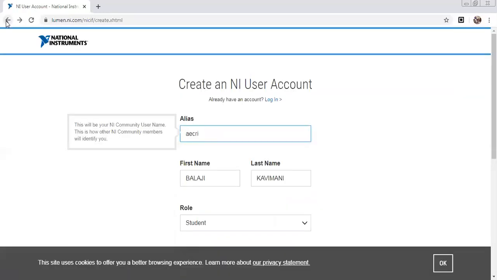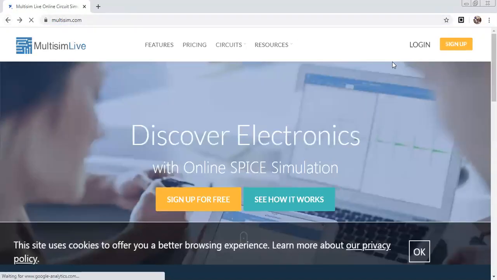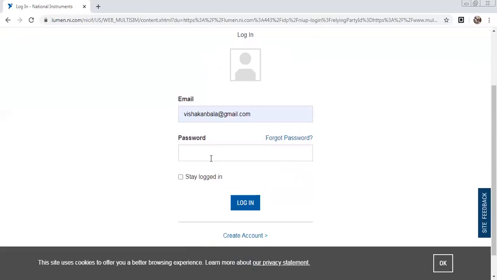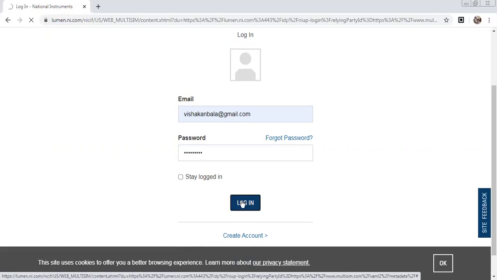You are supposed to click that link, and directly you go to this page and click login, because you have already created an account and you have your own username and password. After clicking login, you have to enter the registered email address and your password and click login. Then it directly enters the Multisim online simulator tool.